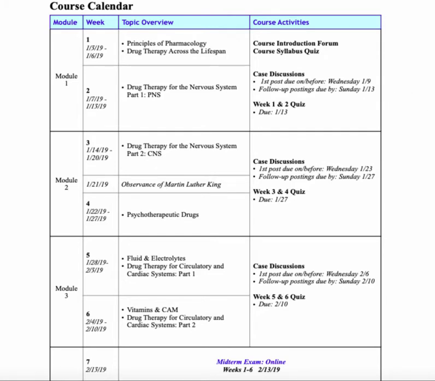Our case discussions, we have one for each module as well. Basically, each module runs exactly the same. You'll have your quizzes and then a case discussion. I'll go through the case discussion when we go through the rubric, and I'll have more instructions on our Moodle site as well.